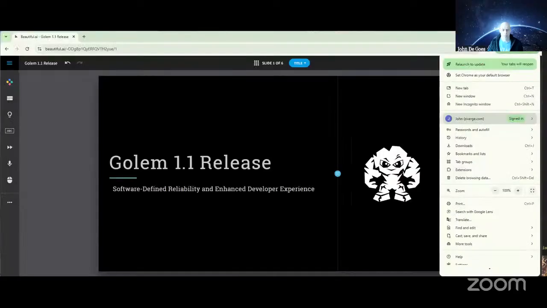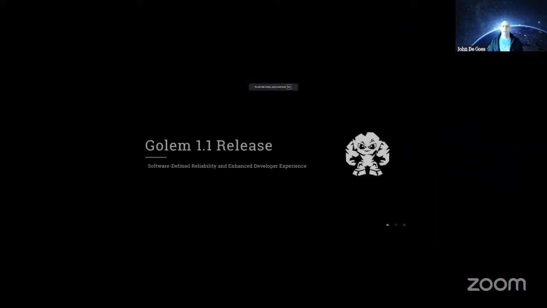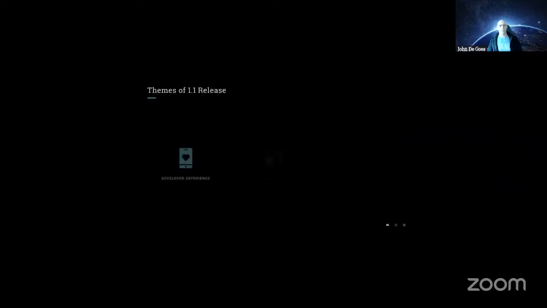So, I'm going to go ahead and start this off by sharing my screen and walking through a few slides. All right, here we go. So Golem 1.1 release update.